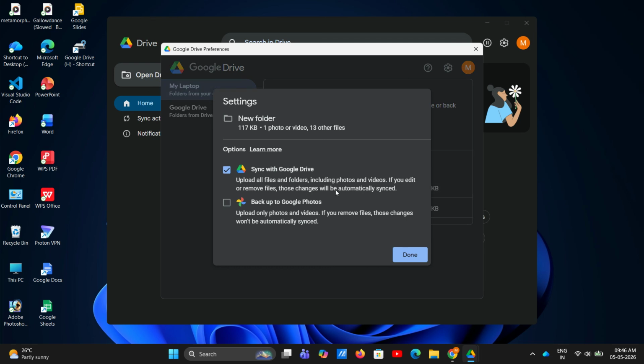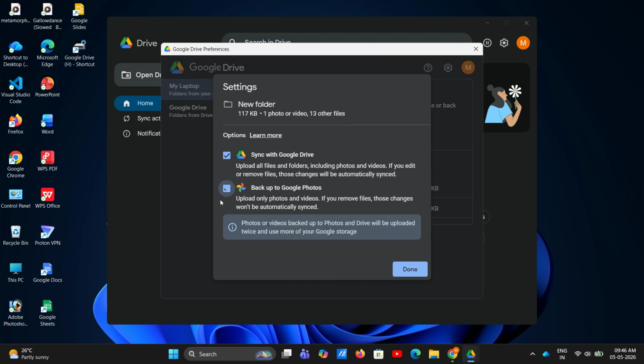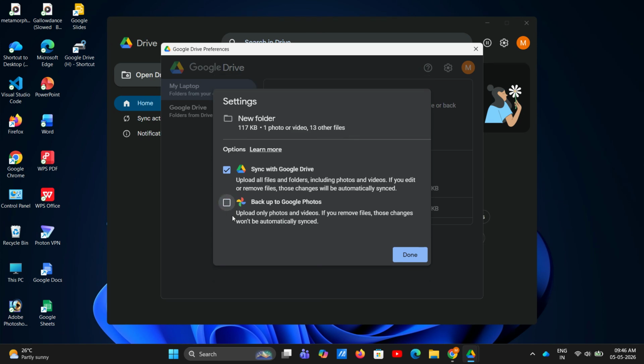After that, you have two options depending on what you want to do. You can either turn off the Backup to Google Photos option, or you can completely remove the folder from the backup list. If you only want to stop the photo uploads but keep the folder connected for other reasons, turning off Backup to Google Photos is the best choice. If you do not want that folder connected at all, removing the folder is the cleaner option.